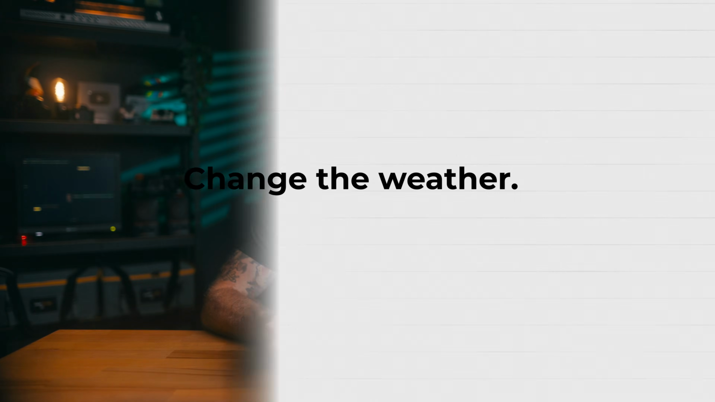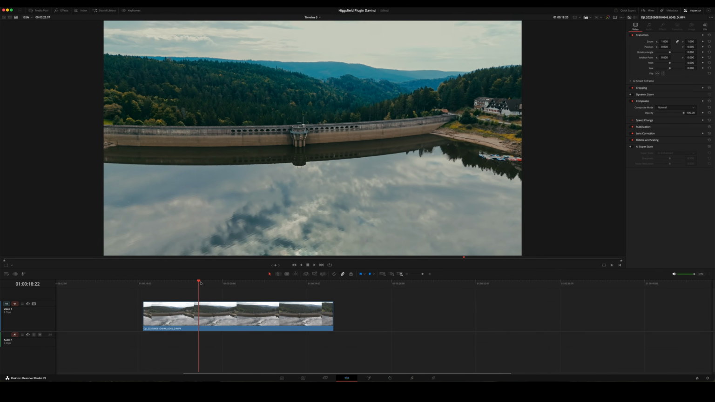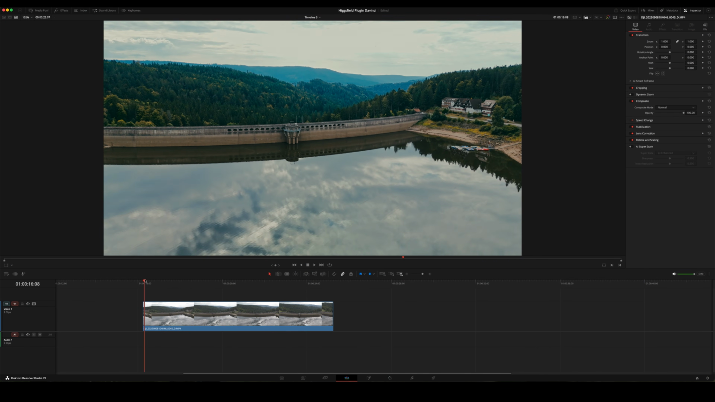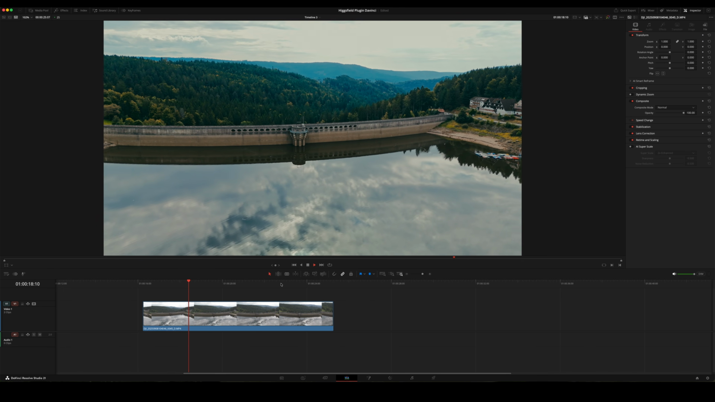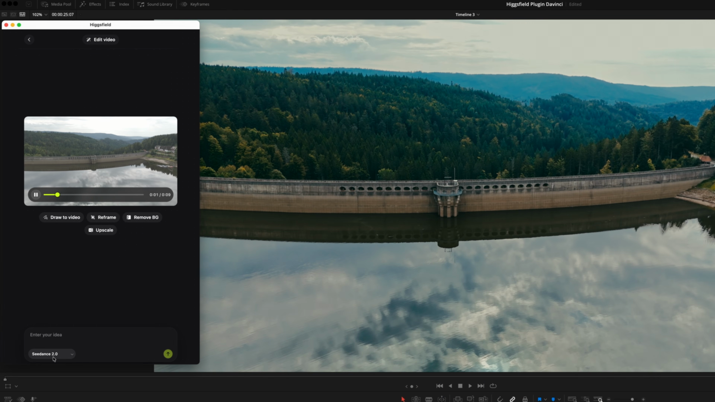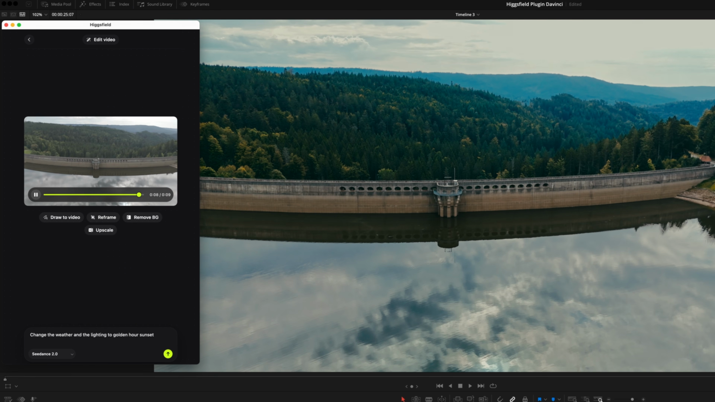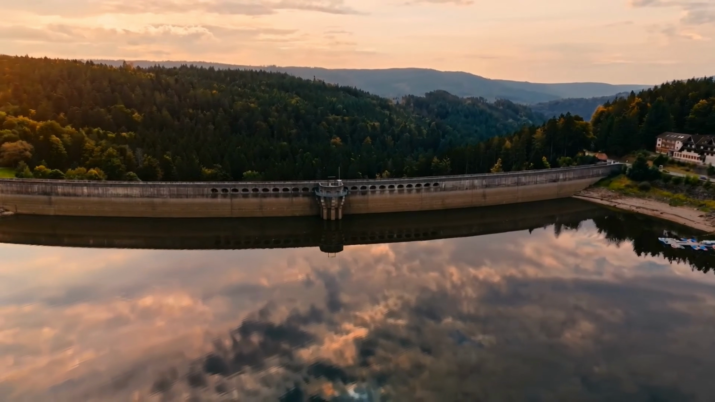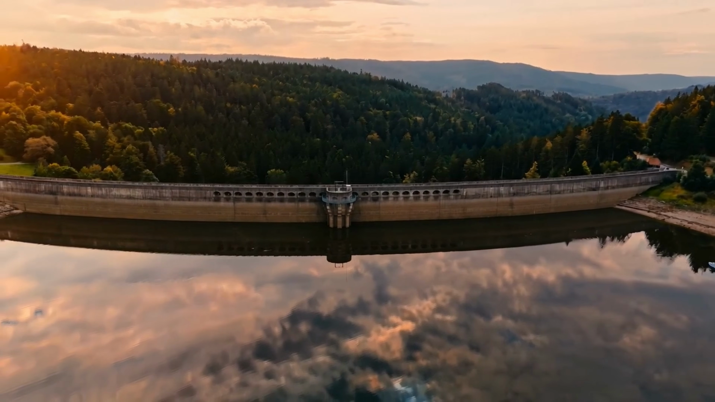But maybe the changes you want to do to your shot aren't necessarily that extreme. Well, let's take another shot from that same lake, and as you can tell, I wasn't very lucky with the weather and the lighting that day, so let's see if we can change that. For this, I'll use Edit Video, and I'm going to use the Seedance 2.0 model. In my prompt, I'll say change the weather and the lighting to golden hour sunset, keep everything else the same. And honestly, it does a really good job at taking care of the details like the reflections in the water and making this look very realistic.